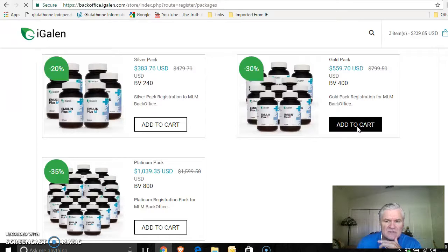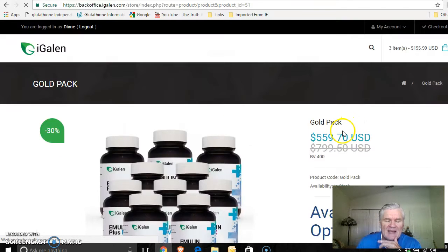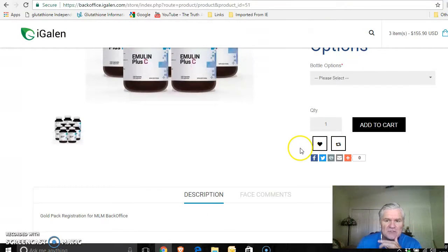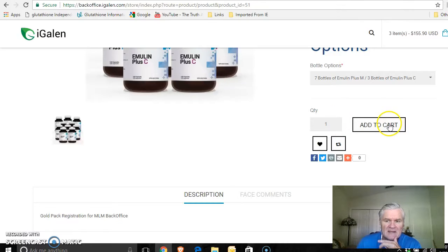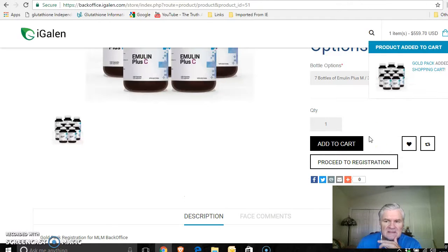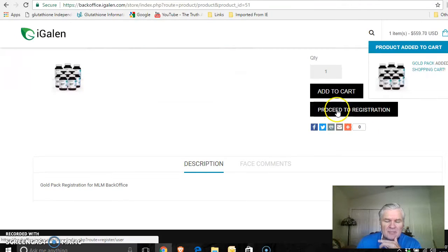Now, I'll just use the gold package here. You add this to your cart. When they add this to their cart, they have to choose the available options. The available options in the gold pack are 7 bottles of M and 3 of C, or even 5 and 5, or 3 and 7, 3 M's and 7 C's. Once they pick that, they add to cart, and it's added to the cart.